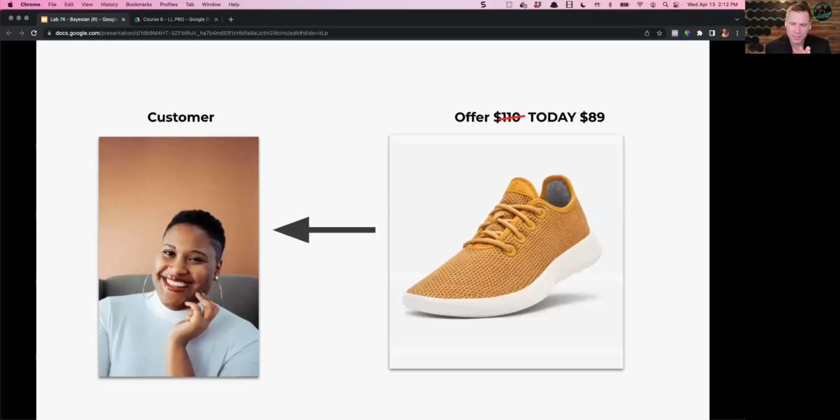You see, let's say we have a customer. Okay, we've got a happy customer over here. And what we want to do is we want to send them an offer, at least make an experiment, send a test and give them an offer and say, you know, hey, we've got a nice shoe. We know you love shoes. This is normally priced at $110, but today only, we're going to give it to you for $89. Okay, this is what we call an offer.